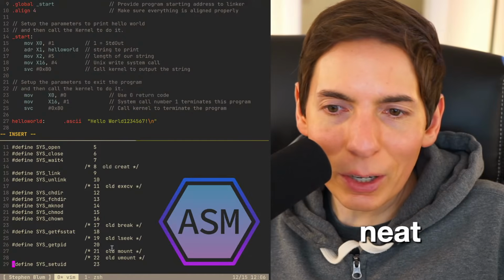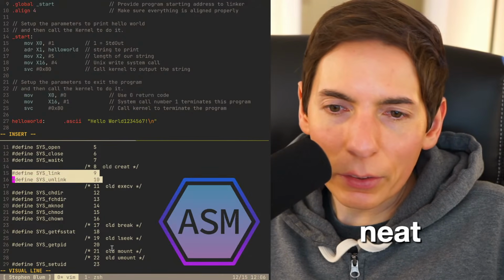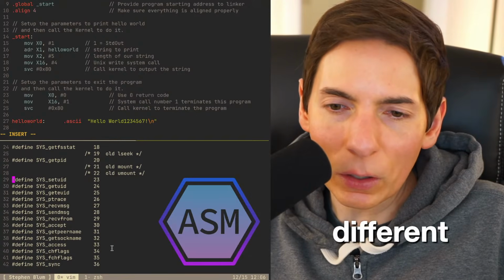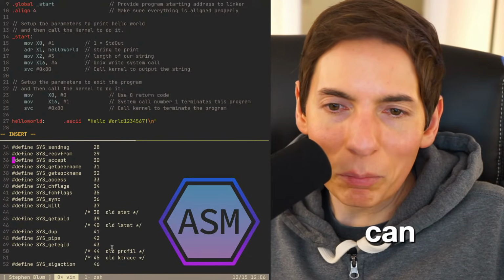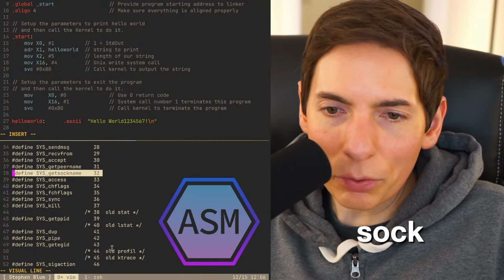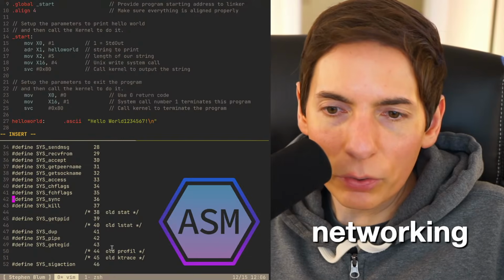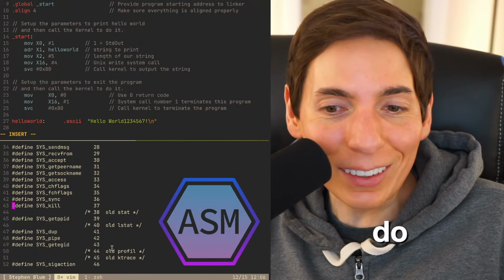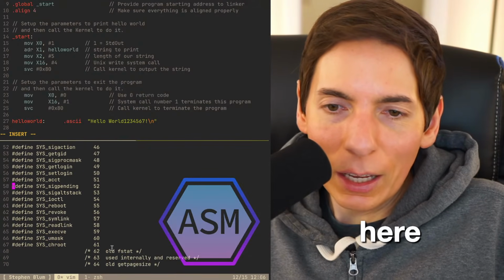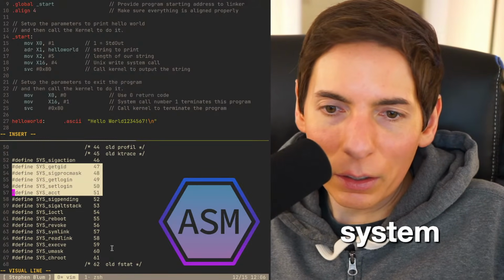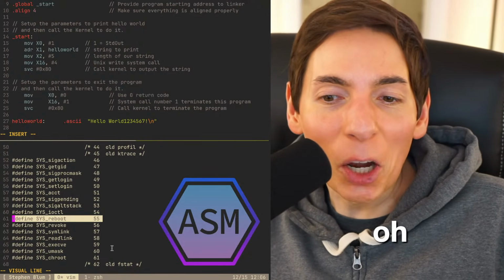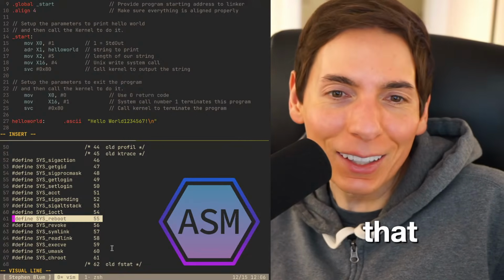Pretty neat. Link and unlink. Not sure what that's about. Oh, you can make directories. You can do different system call things here. You can accept inbound data. Socket stuff, networking level stuff. Syskill, you can do Syskill. I didn't know you could get a whole bunch of different things here. Anything you want on the system, except reboot. Ooh, there's a good one. Don't accidentally do that one.